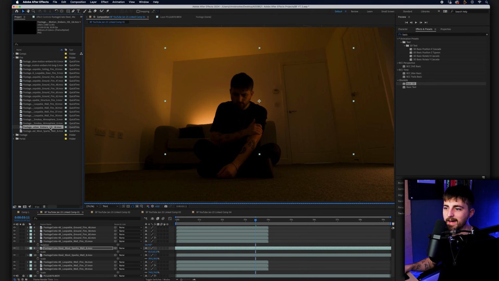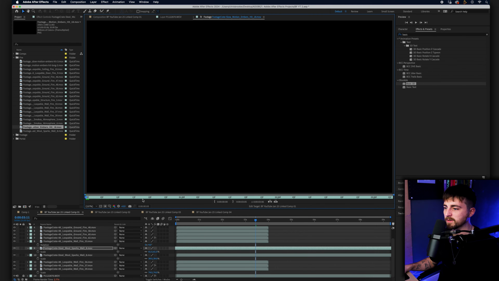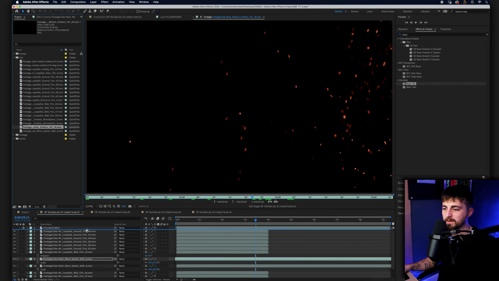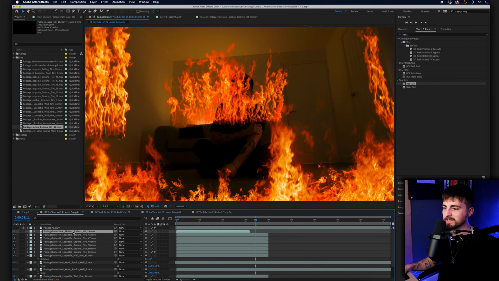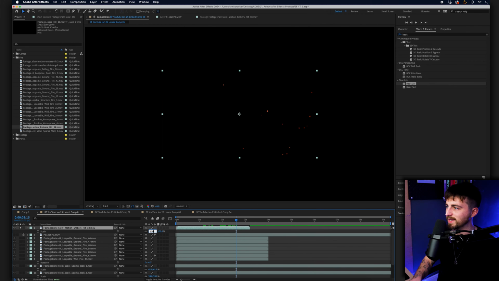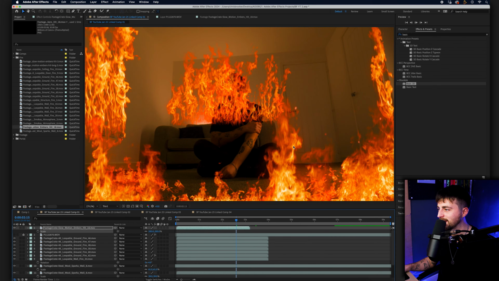Let's see what else we have. So I've got some embers here. So if I quickly scrub through, this is going to be our foreground element here. So if we add this to the very top, we'll even add this on top of our person layer. As you can see, these are the embers. Now this is a 2K file rather than a 4K file, so I just need to increase the size of this. And then when I turn everything back on, it's just going to add that foreground.